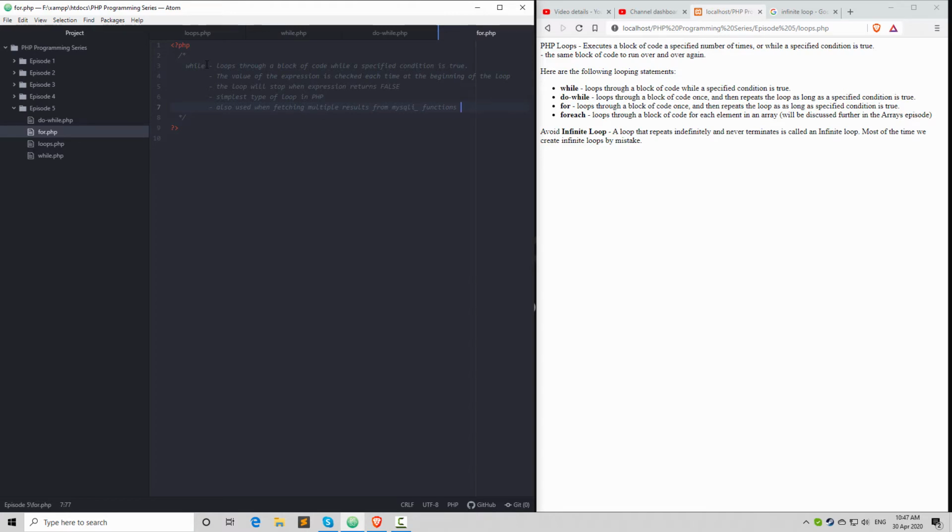Alright, so what is the syntax? The syntax of the while loop is pretty basic. There's a while here, then a condition, then you can have the statements, or the true block, right?